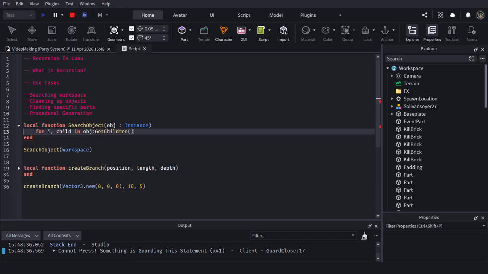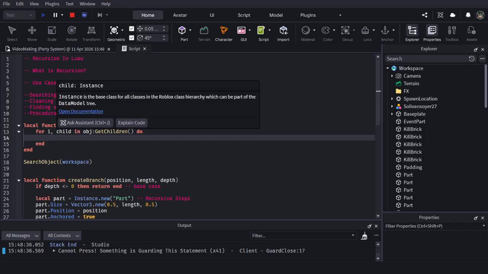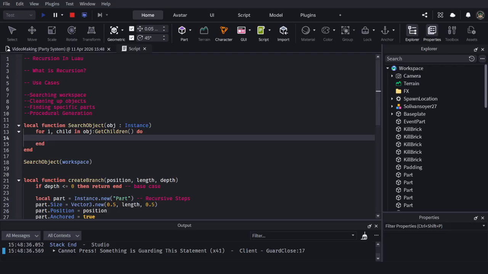Get all the children. Now, I know we said in recursion we're not going to be using loops a lot, but in some cases we might use a while or a for loop. Now, the base case here is, if we say that depth is less than or equal to 0, then we can stop the function. In this case, our base case is the for loop. What I mean by this is that we know for loops automatically will stop the loop once we get to a certain amount, or the last index in this table right here.